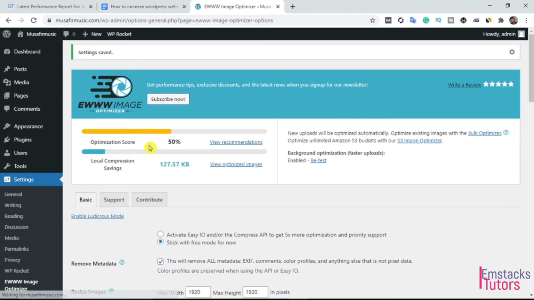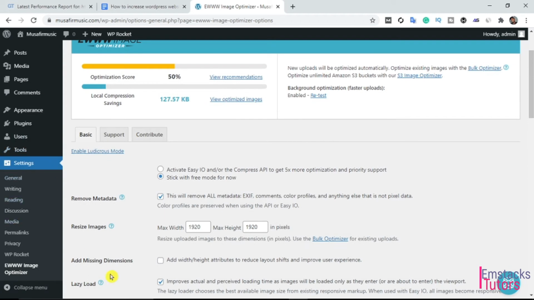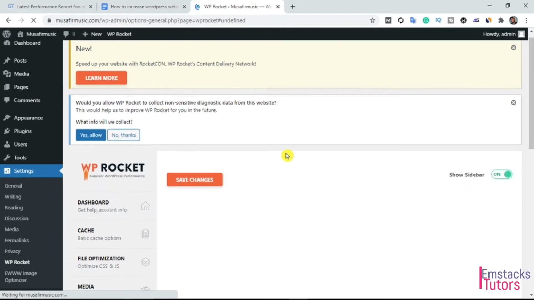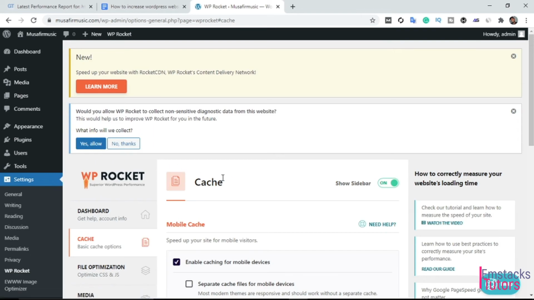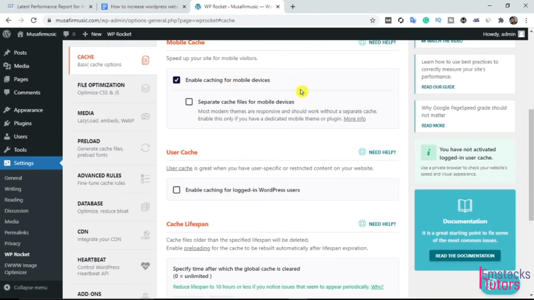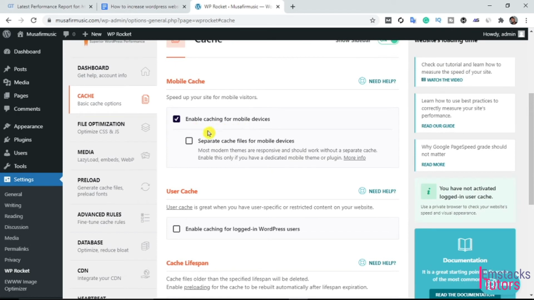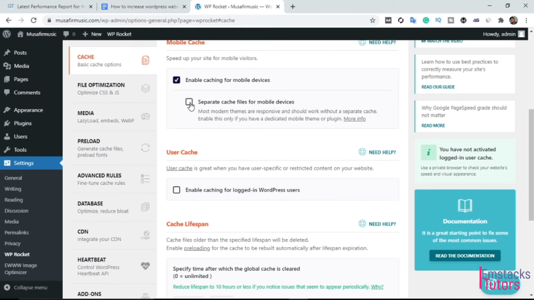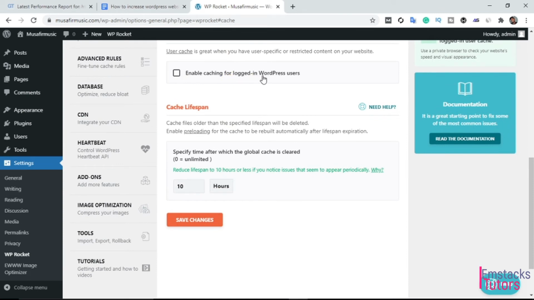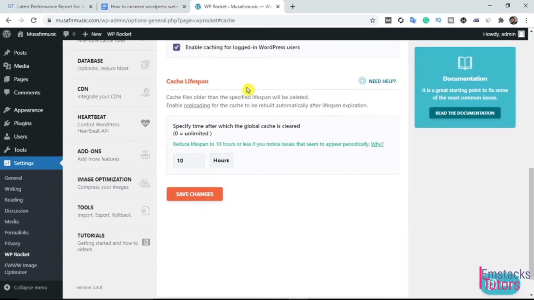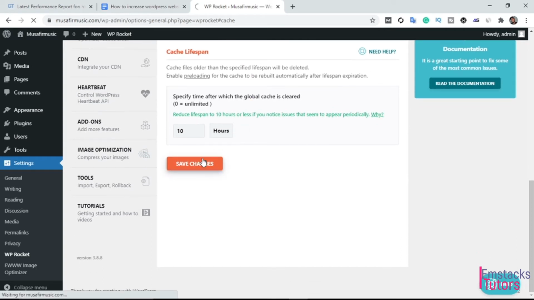All right, the next thing we're going to check out is our WP Rocket settings. So let's go to our WP Rocket. This is it here. Okay, this is our WP Rocket. We're going to start with the cache option. Enable caching for mobile devices. Yeah, enable. Separate cache file for mobile devices, so let's leave this here. Let's go down to enable caching for logged-in users. Let's enable this for logged-in users and save changes.